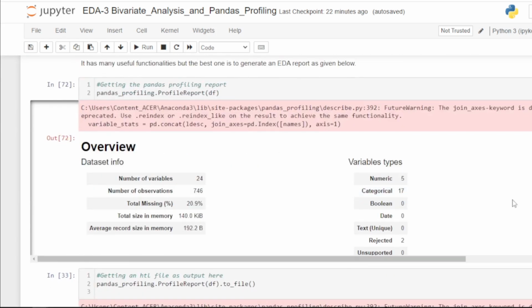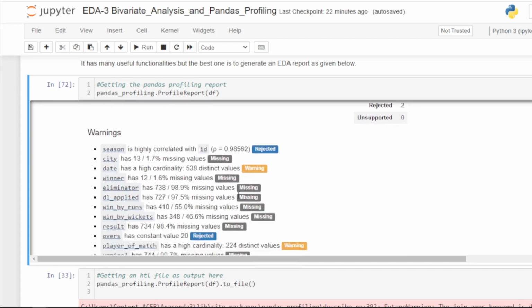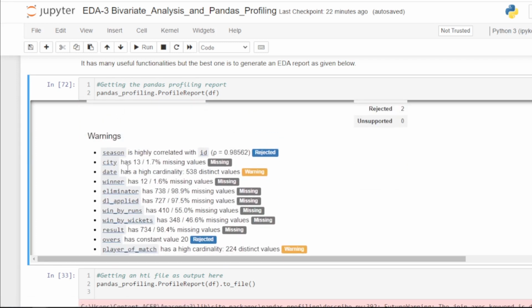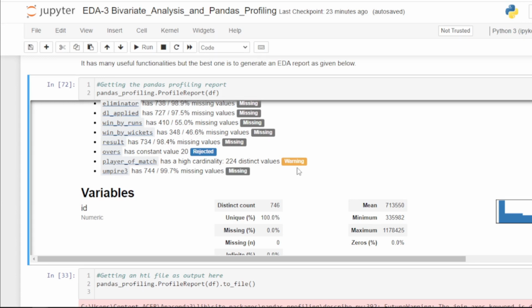So how can we get that EDA report? Here you can see that pandas profiling will return a detailed report of that particular data set. We are just passing the df here. You can see the overview is here: number of variables, number of observations, total missing values, size, average. More things: there are variable types. Warnings are also there, like the particular season is highly correlated with id, so that one is rejected. The number of missing values, warnings are there, and so on. You will get a lot of messages here.